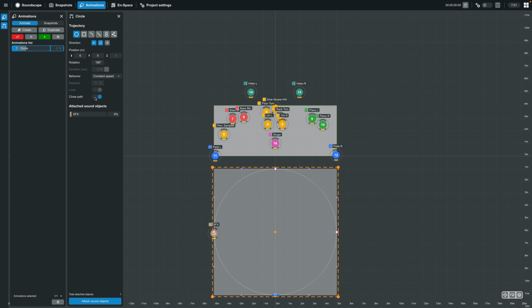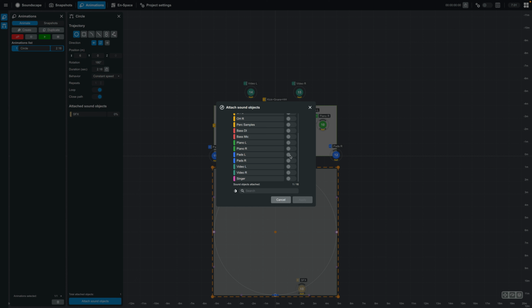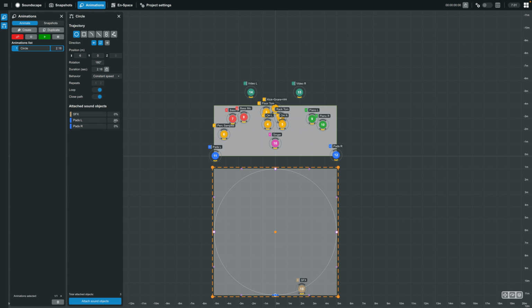Now, returning to behavior. Behavior, or offset behavior, only applies when the sound objects attached to the animation have an offset value. To more easily demonstrate this, I'll attach a couple more sound objects to this animation and apply an offset to them. I'll have the pad left start at 20% and the pad right start at 40%.